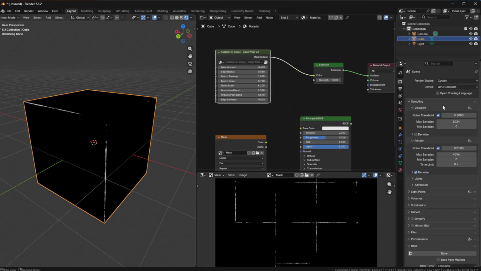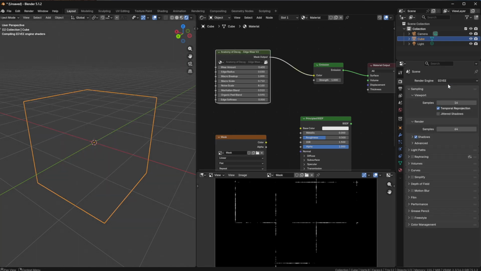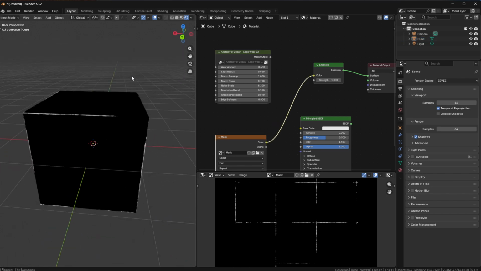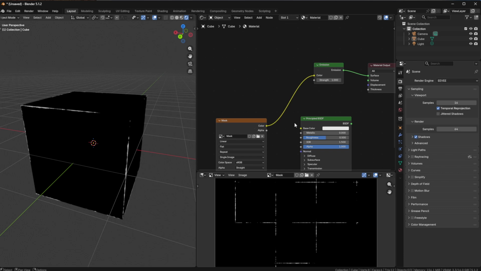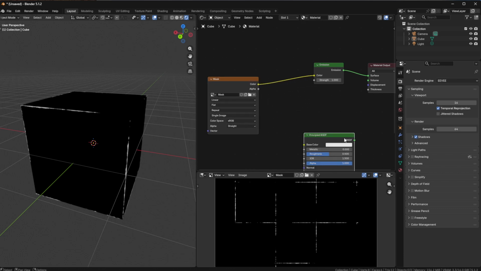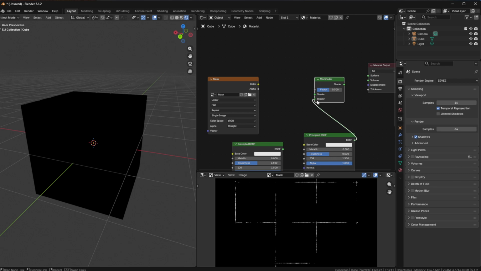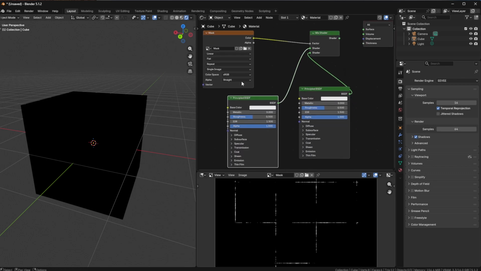So now if I go back to our render engine over here and choose Eevee, you can see the cube is black, but if I plug in the color here into this color here, you can see that our mask has been applied. So now we can use this to, for example, blend between two nodes. Let's do a mix shader over here, like so. Plug this in here, set it to non-color as well.